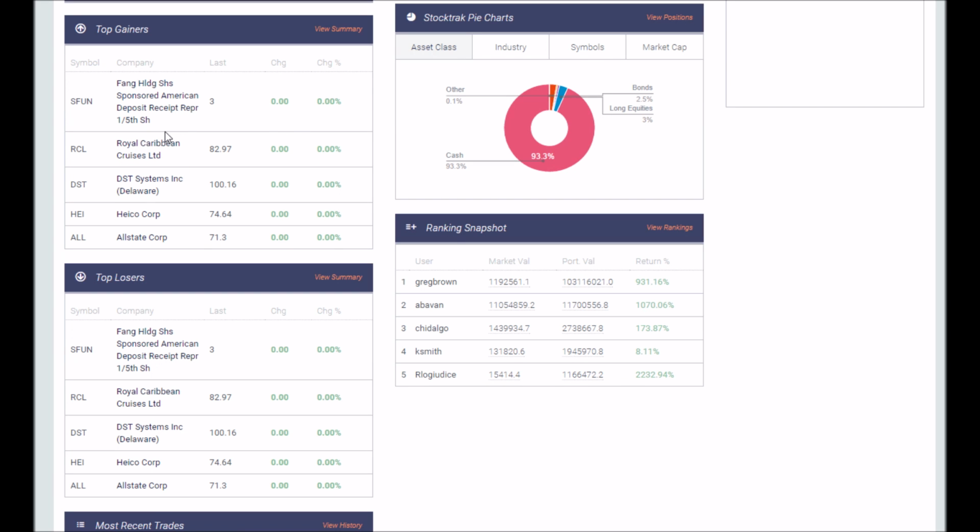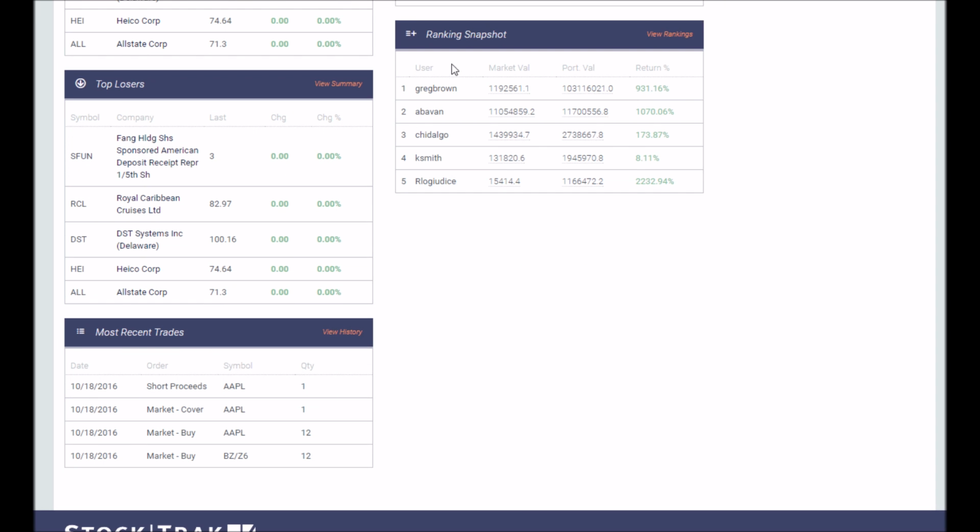If you need trading ideas, to the left you can find lists of the top gainers and top losers. These are the stocks that have had the most price movement in the last day. You can also get a brief snapshot of the rankings of your class, as well as the most recent trades that you've placed.